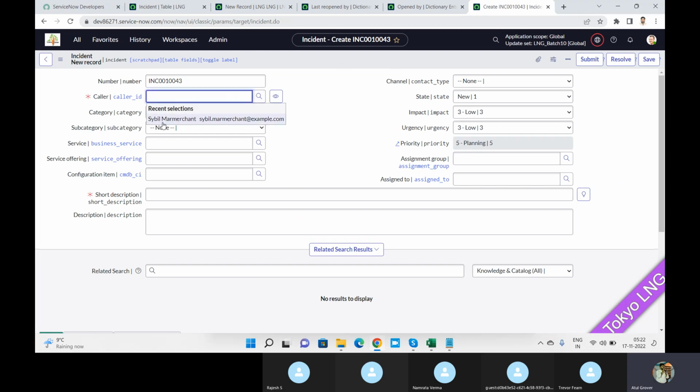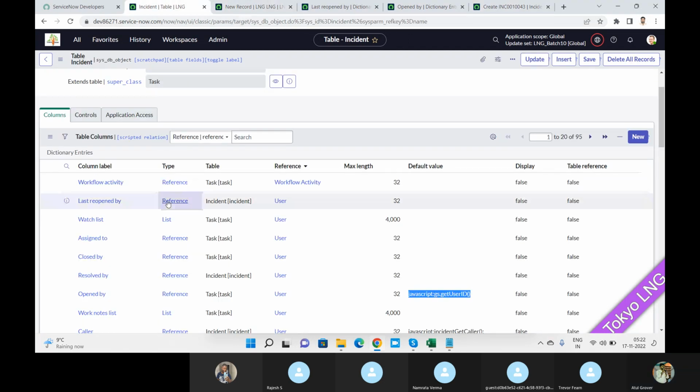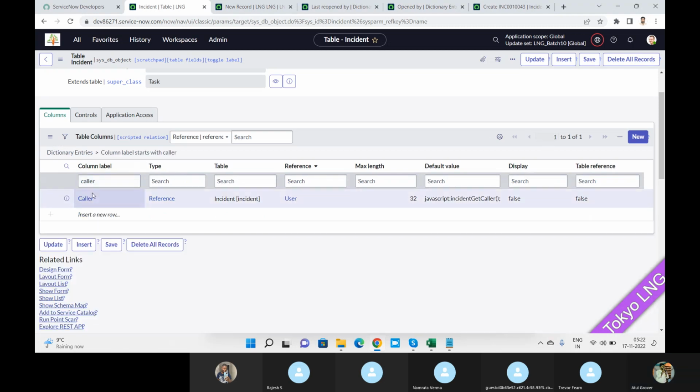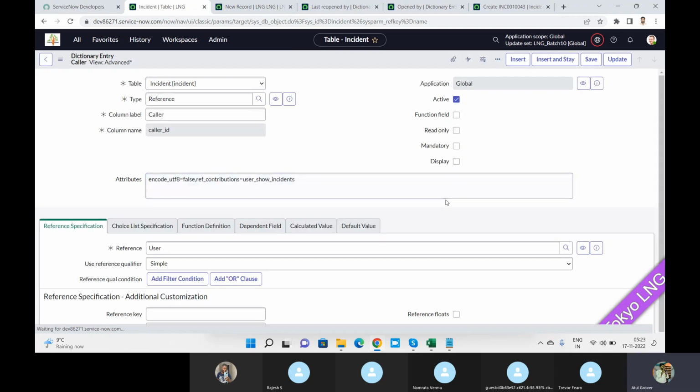This is called the reference qualifier. This is a reference qualifier. So now what this is, let's update the user table first and add the employee number in the user table, and then go here and in the caller you can update the, it's saying get caller, JavaScript get caller.